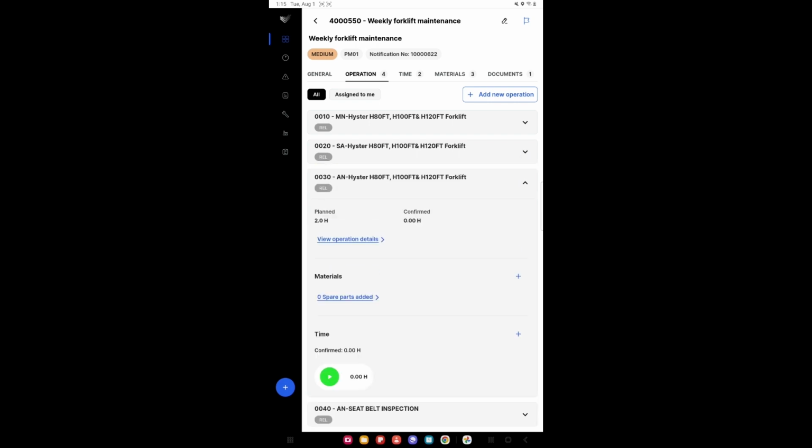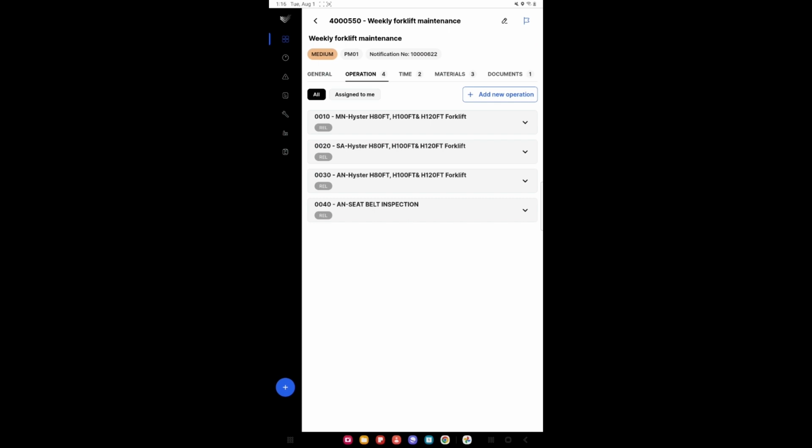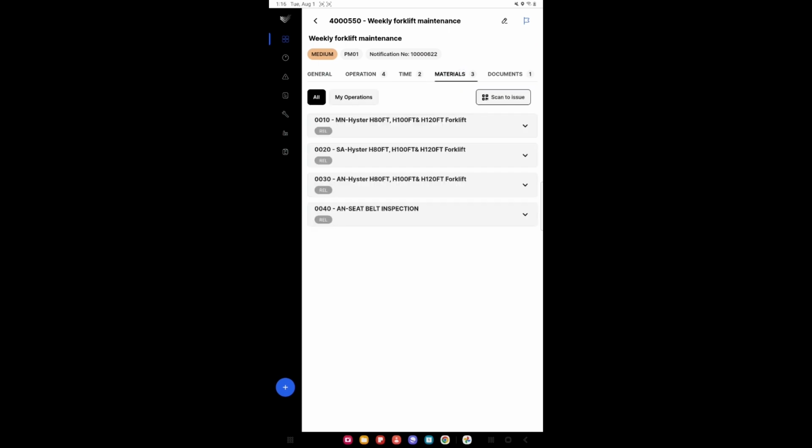I can also use a more traditional way of confirming time, which is by bringing up the time confirmation form, wherein I can enter the actual details of the work done, the number of hours, and any comments, and then also mark this as a final confirmation. Apart from this, the technician can also go into the materials tab and look at all the spare parts that the technician may have to use during the course of the job.